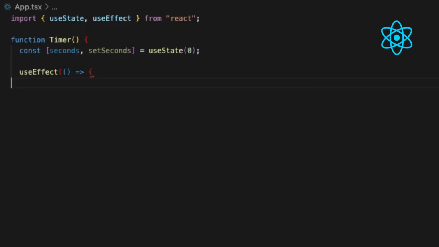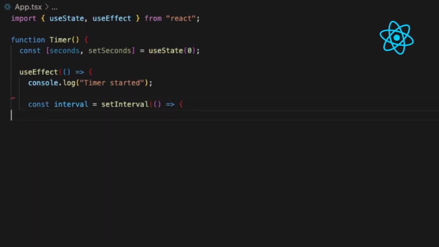This line starts the side effect hook. This block runs after the component renders. It prints a message in the browser console when the timer starts. This helps in understanding when the effect runs. And this line creates a repeating timer using JavaScript setInterval.